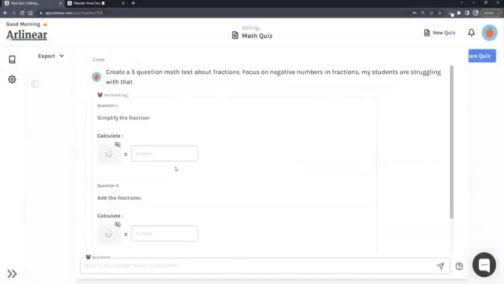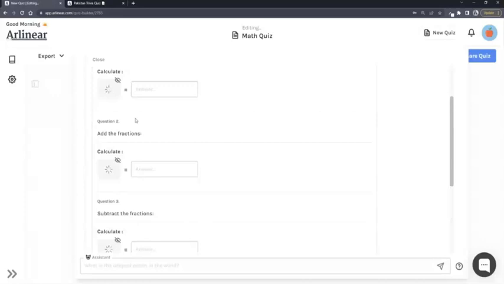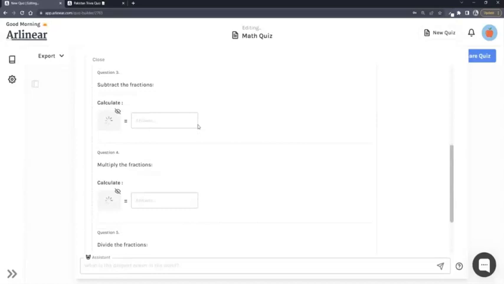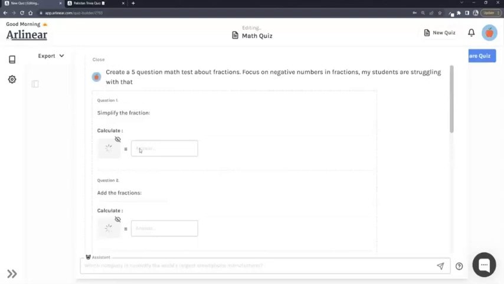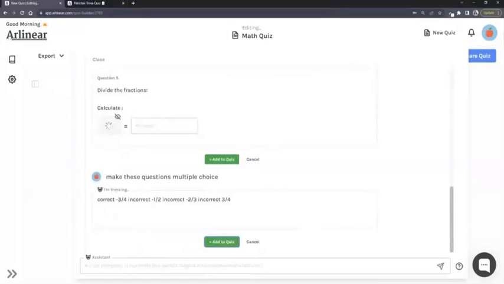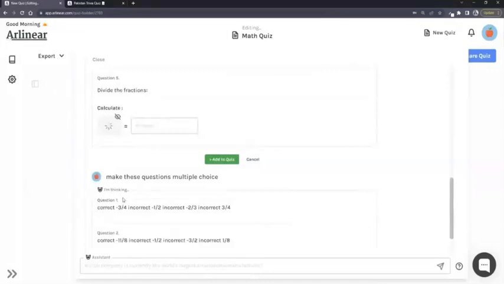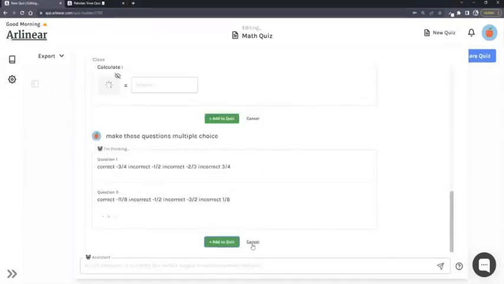Simplify the fraction. Sometimes math things will take a second to load. There's a lot of things going on in the back end, so just give it some time to load. We could make this quiz, make these questions multiple choice. So if you don't want your students to type in the actual maths, you can make them do it in, okay, it's being weird.